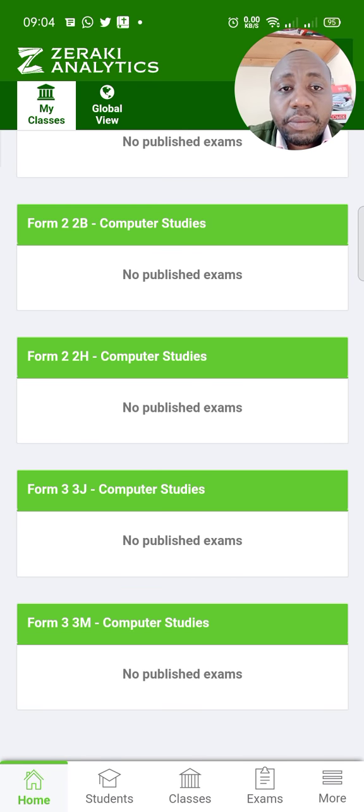Then you go to the bottom of the screen. This is the mobile phone view, for those who shall be using a mobile phone, Android to be specific. For those who shall be using something else like a PC, maybe I'll create another video for PC and also for class teacher. This is just for the normal subject teacher, for entry of marks.